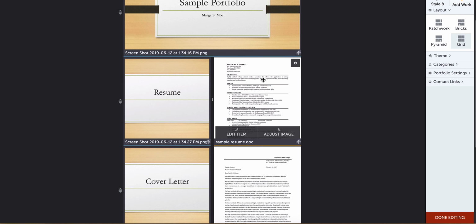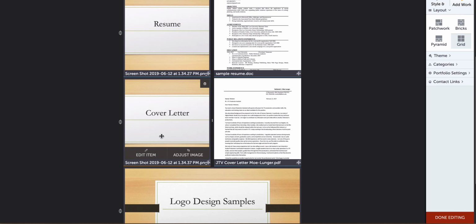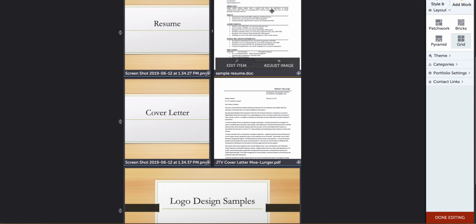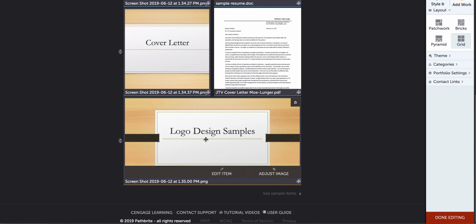That way my resume, and then there's a cover letter. I have a nice little title page, cover letter, and then there's my resume. Then a nice title page, cover letter, logo design samples, and at this point I would add in a few different of my design samples, and then I could have some other categories as well.